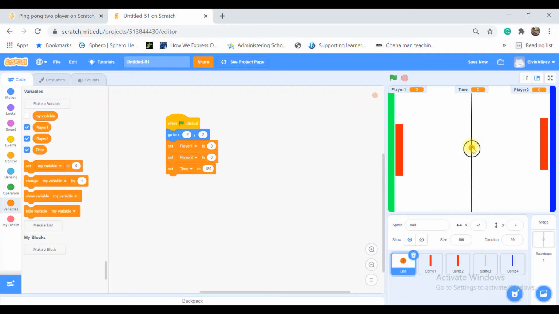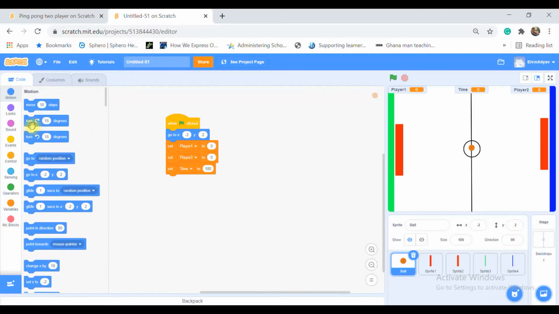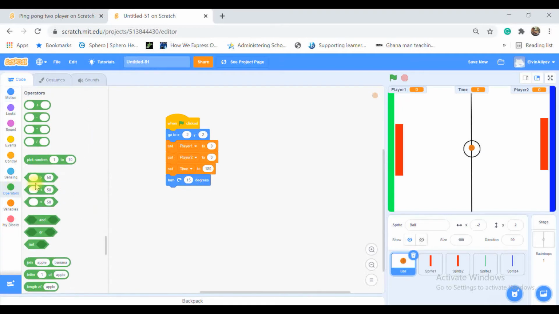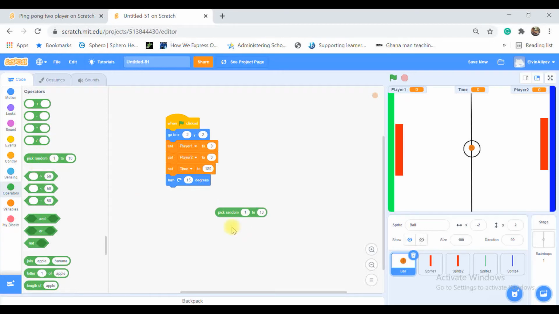I would like the ball to go in a different direction when we start the game, so I'm going back to motion and choosing the turn block. But this is a certain degree, 15. I don't want that to be static. I would like these numbers to change randomly. To be able to do that, I'm going to operations and choosing this pick random number block, and telling it certain degrees.